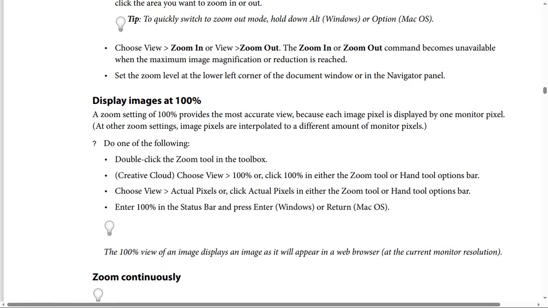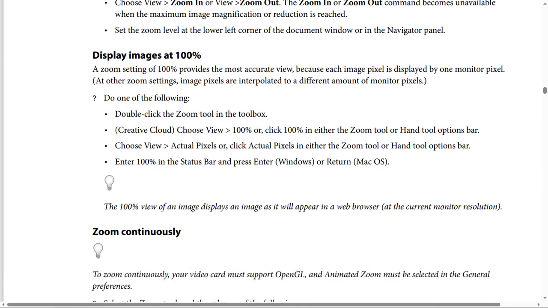Double click the zoom tool in the toolbox and Creative Cloud, choose View, 100%, or click 100% in either the zoom tool or hand tool option bar, and choose View, Actual Pixels, or click Actual Pixels in either the zoom tool or hand tool option bar, and enter 100% in the status bar and press Enter if you use Windows or Return if you use Mac operating system. The 100% view of an image displays an image as it will appear in a web browser, by the way, at the current monitor resolution.